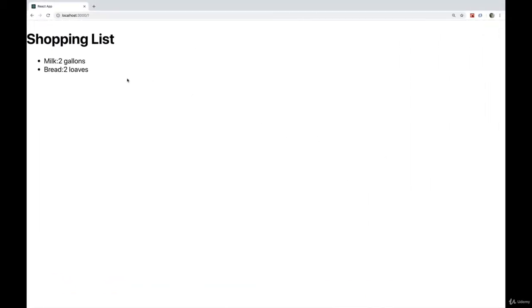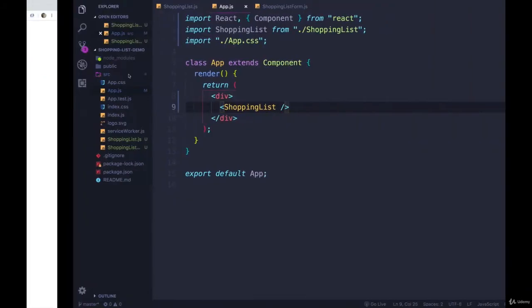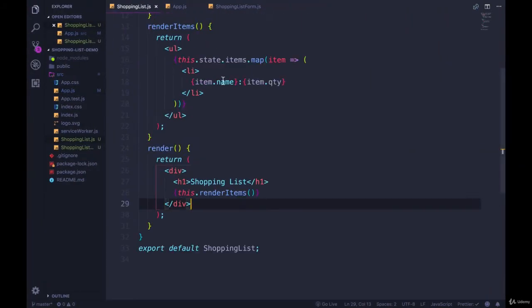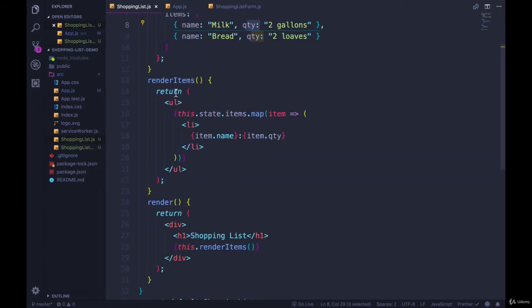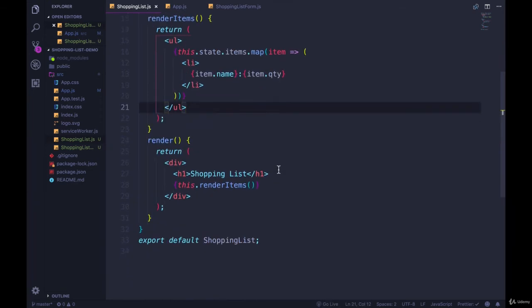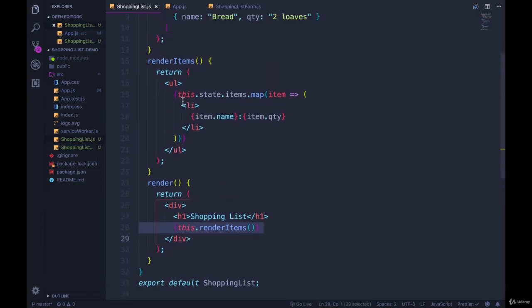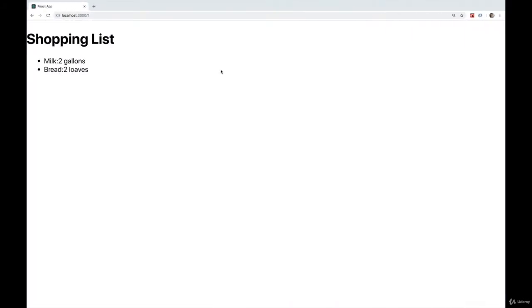So I have a little demo here, a very ugly, unstyled shopping list. Right now, there's a shopping list component. There are a few hard-coded items. Each one has a name and a quantity. Then I have a method called renderItems. I'm mapping over, making an li for each item with a name and a quantity, and then the render method just returns a div with an h1, and then it calls renderItems to get all of those li's instead of a ul. So we end up with this, and this is all coming from state.